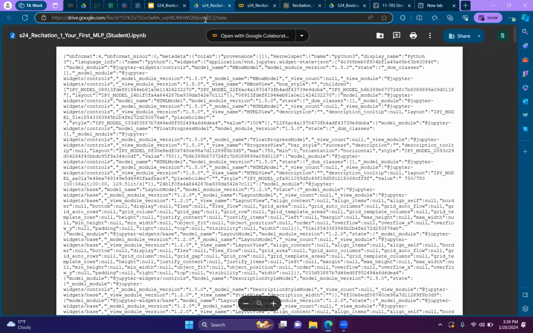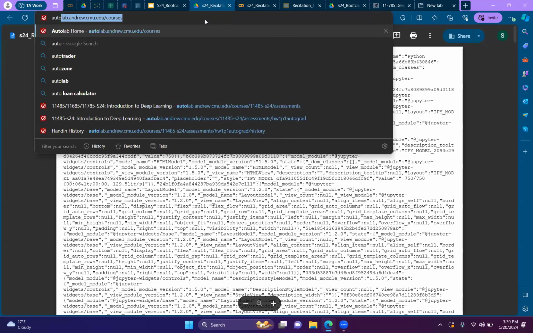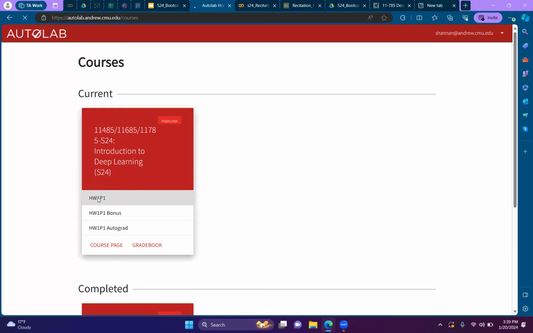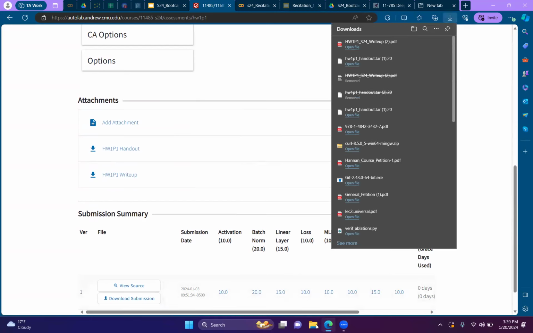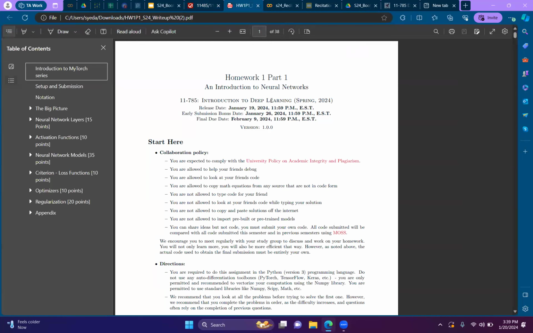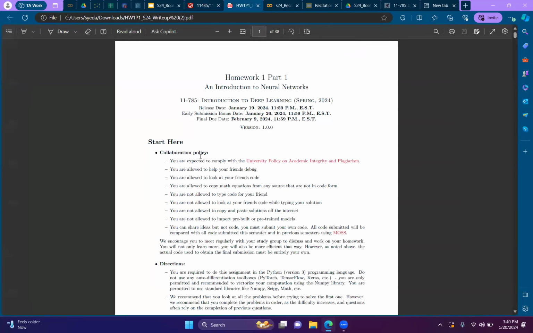It's okay if you started. So basically, if no one started it, you just need to get the write-up and the handout from AutoLab. Just go to AutoLab, homework 1P1, and usually you get it from over here. In case you were wondering where to get the write-up and handout from, just download them from here. And let's open it up. So this is the write-up. 38 pages, seems quite big, right? Even I had that attention of that actually.